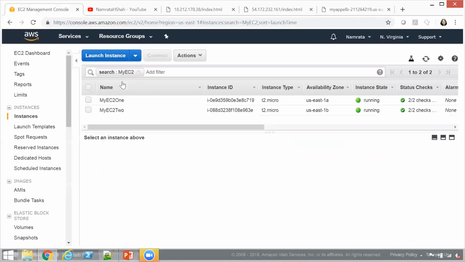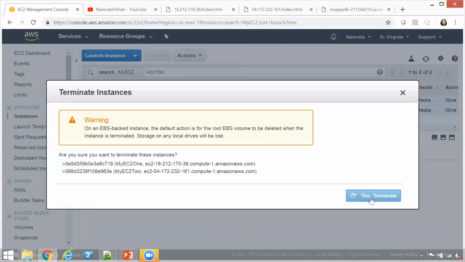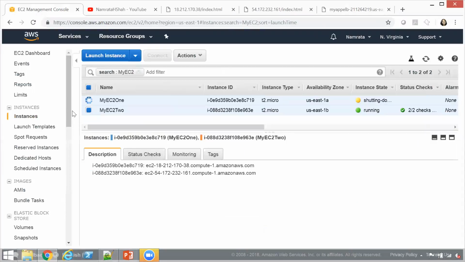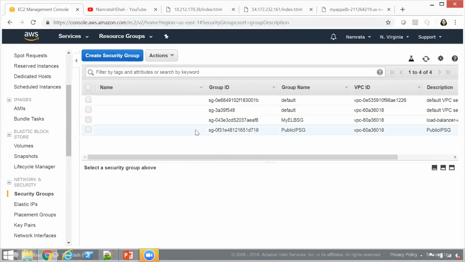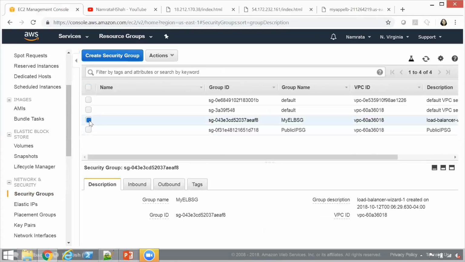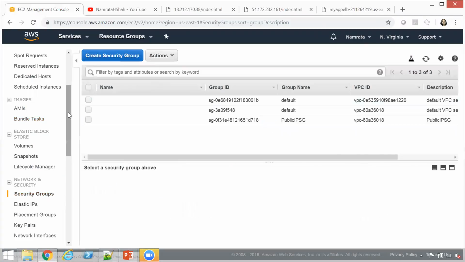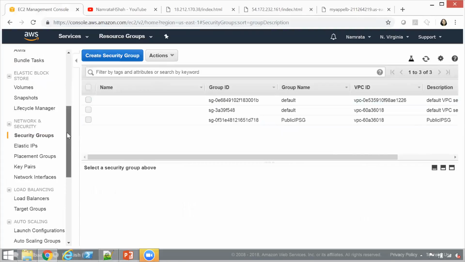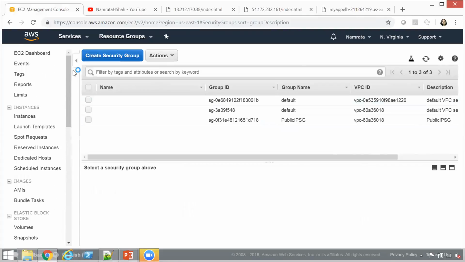So we have 2 instances running. So I'm going to go ahead and terminate them. So click on yes, and I need to even clean up my security group. So this was my security group for my ELB. So I'm going to go ahead and delete the security group as well. Okay, so I think I have deleted all the resources that I had provisioned.